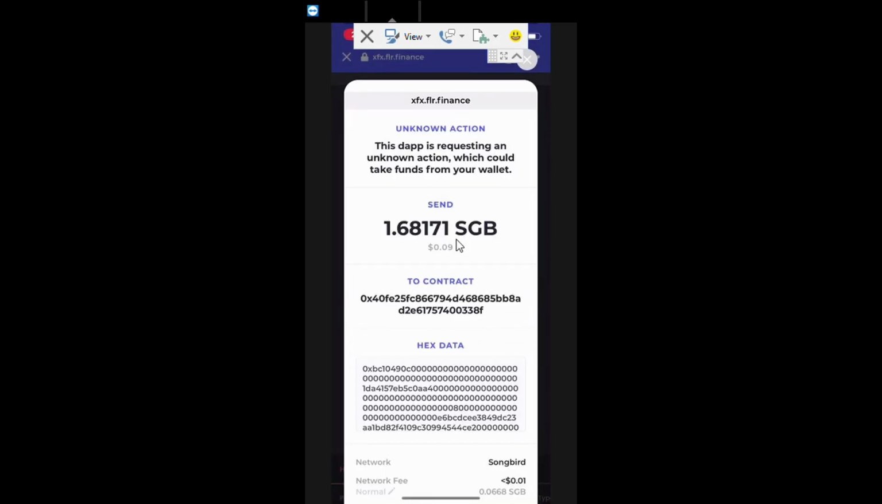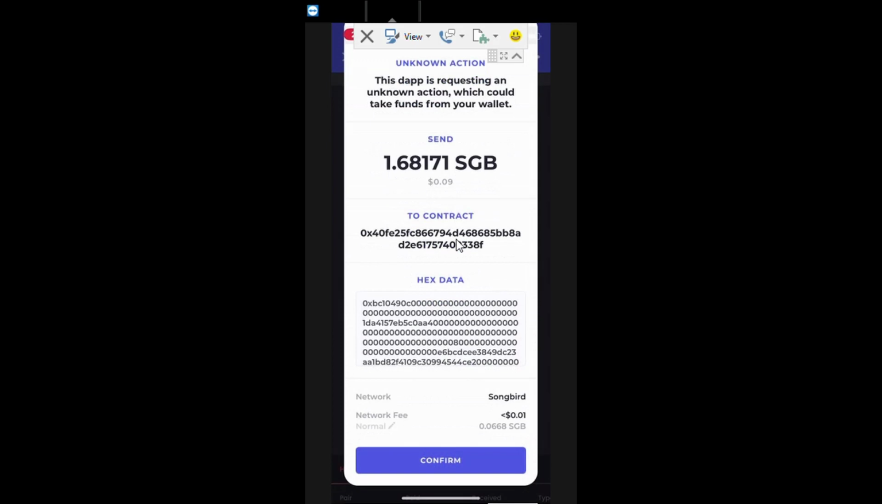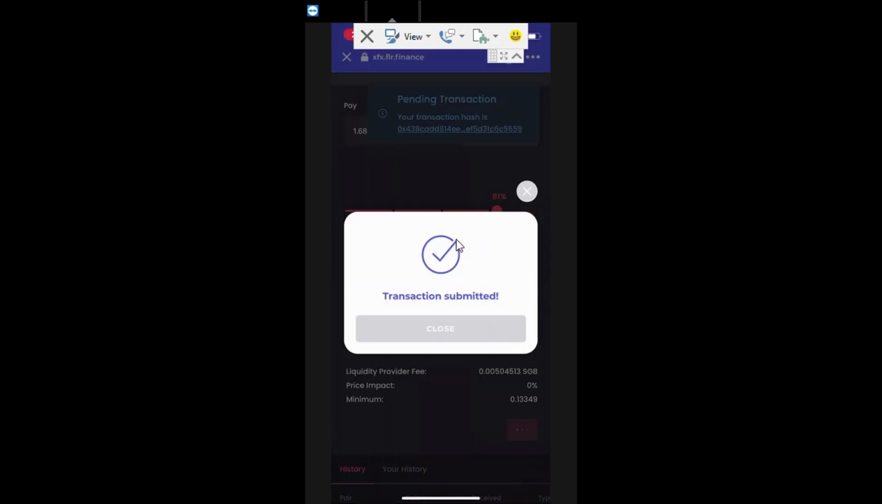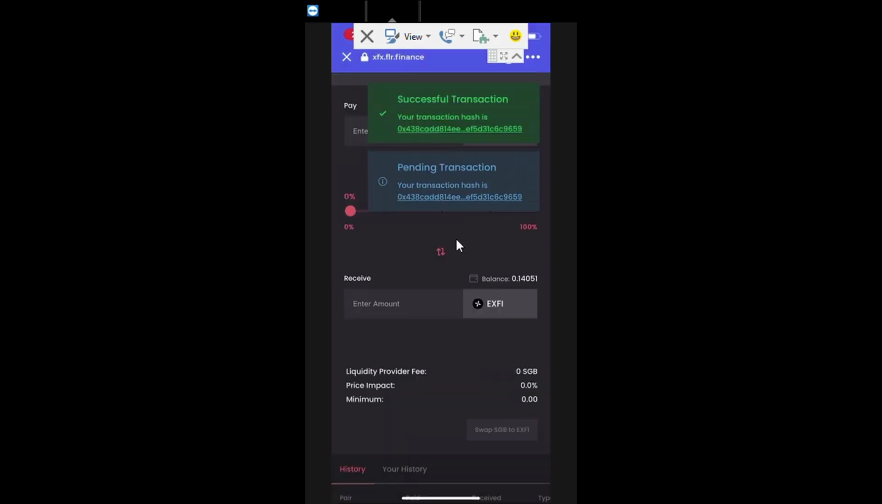So we're going to swap. As you can see at the bottom here, the network fee is just under a cent, which is very small. But that just under a cent is happening over and over again by many, many people on this platform. All those transaction fees are distributed to people that are providing the liquidity to the network. So that's how you are earning when you're staking. So we're going to confirm the transaction. Pending transaction. Transaction successful. Beautiful.